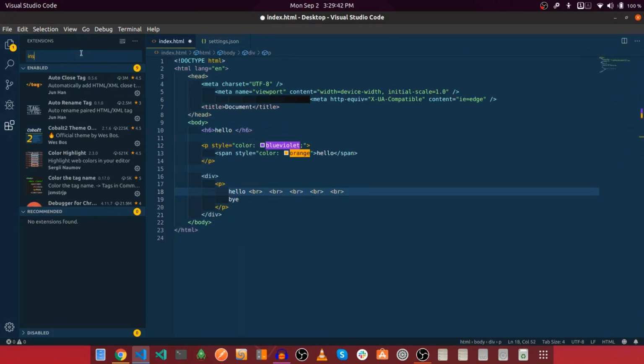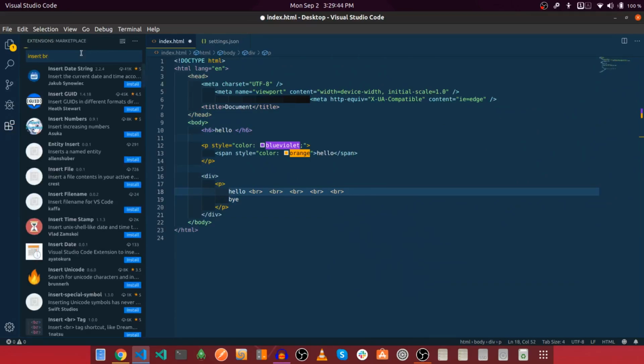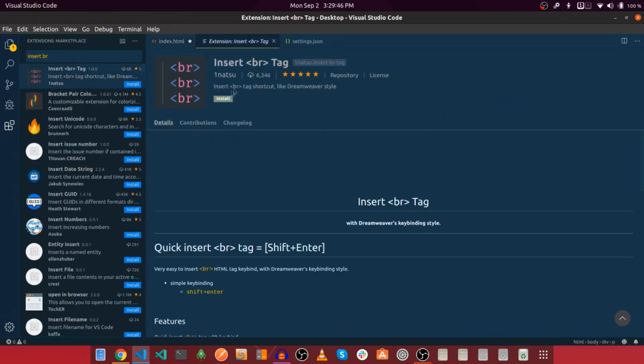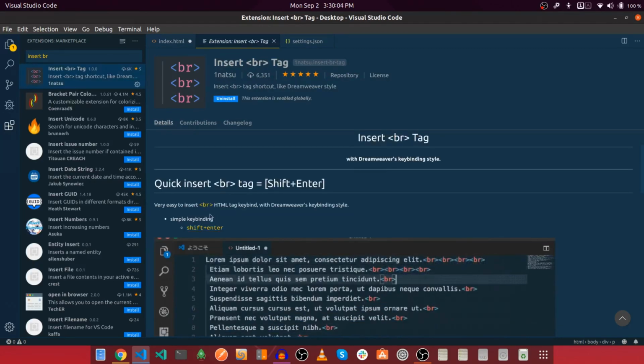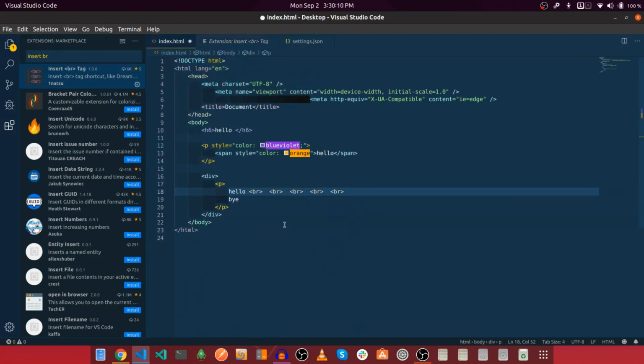So we do have an extension called Insert br tag. It has almost 6,000 downloads. I'm not sure why it has only 6,000 downloads, because it is one of the best extensions for HTML. The key bind which they have is shift plus enter, so this is common for your Mac, Windows or Linux devices.